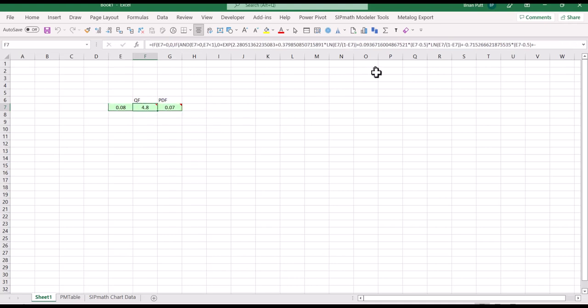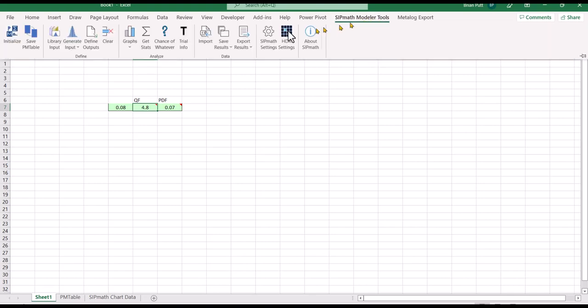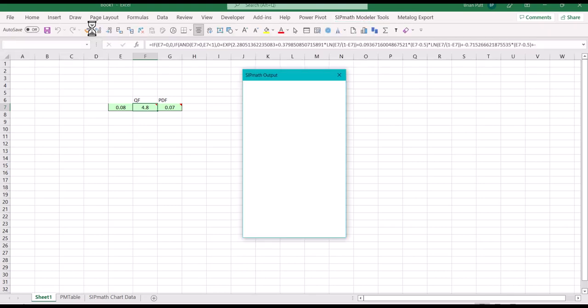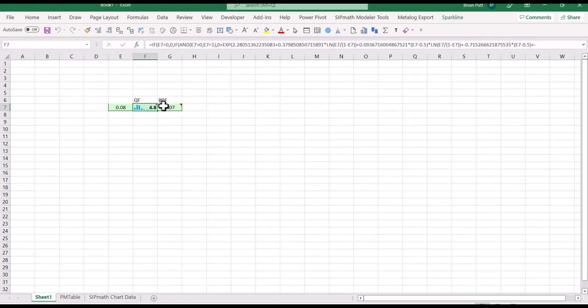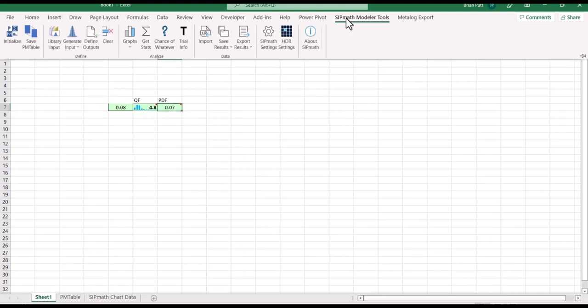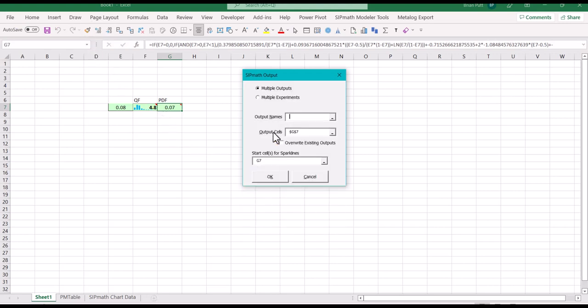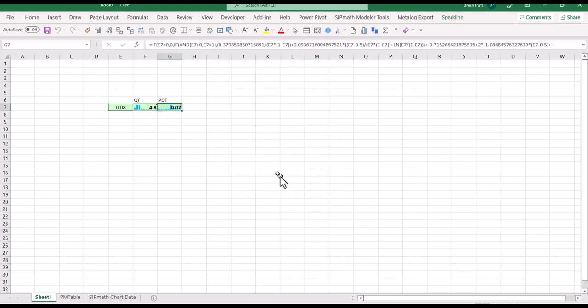We will now make this an output variable. Define outputs. And we'll call it QF. We'll call this PDF. Now, in practice, I think we might take this and put it on a separate row, and then we'd have two different functions here. Or you could keep them like this. Okay, now we want to plot this function.